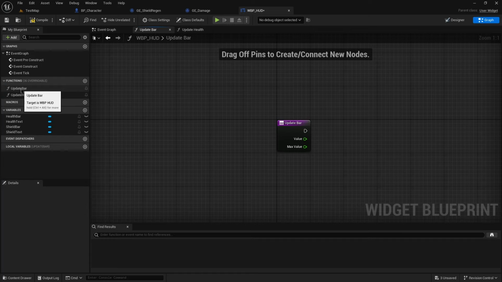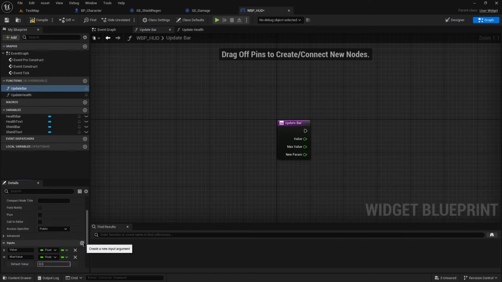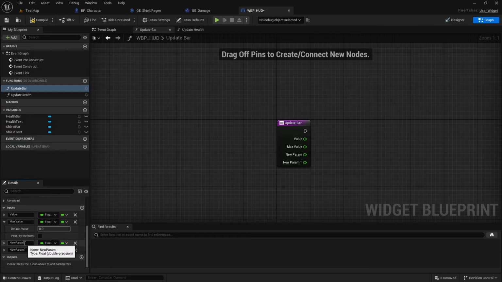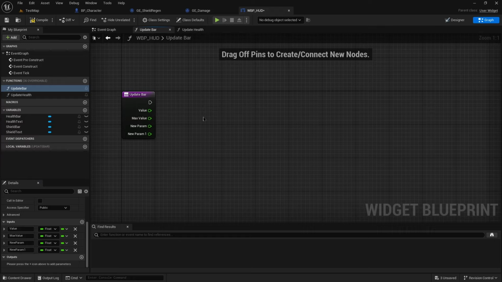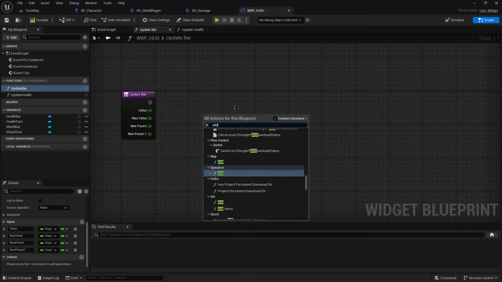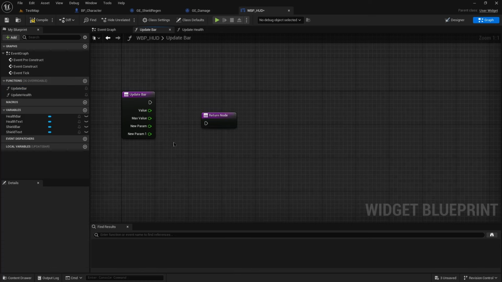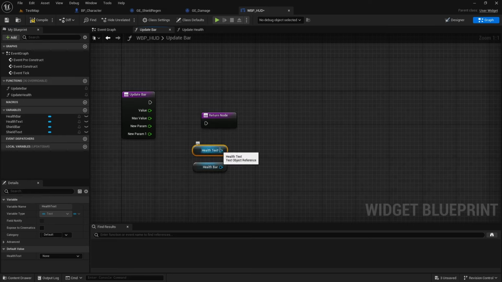And then back in our update bar, I want another variable for the text and the progress bar. If you're not sure what type text and progress bars are, which incidentally are text and progress bar, you can use this little trick to do it. If you right-click in your function, you can add a return node. If you take out your health bar here and health text, if I drag that onto the return node, it'll add an output parameter, and I'll do that for each.